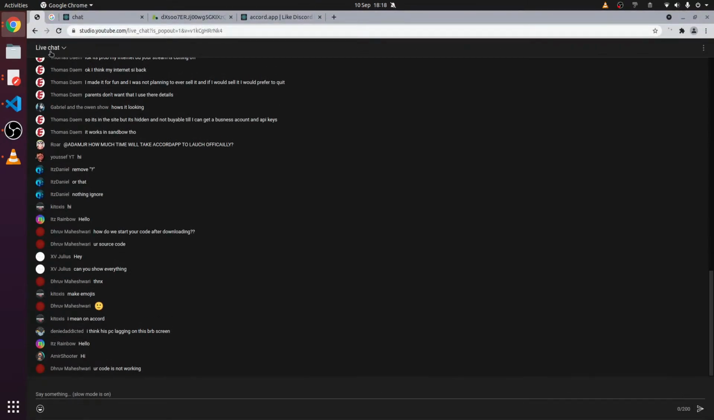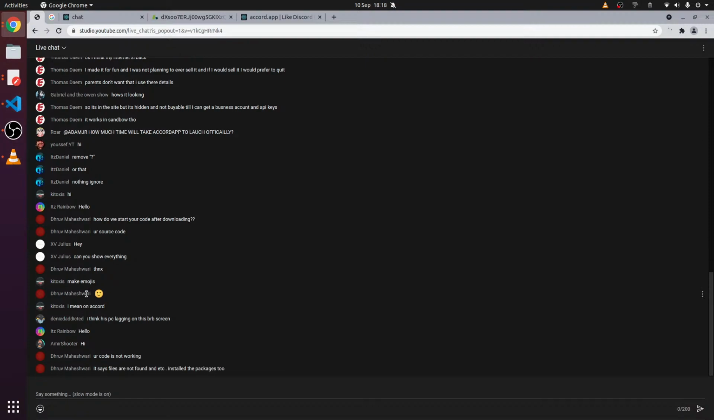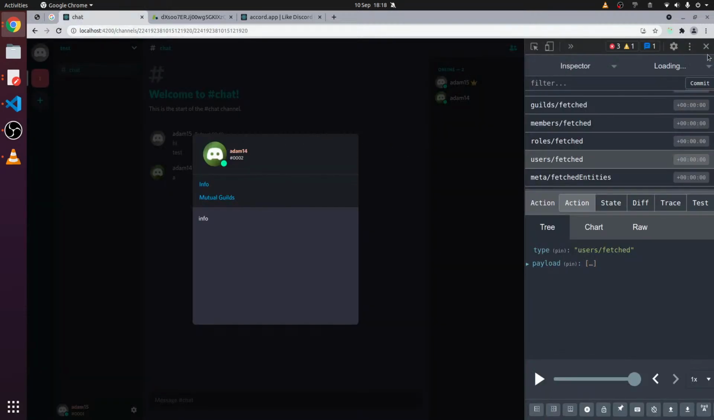Your code is not working. Yeah, there's no setup guide at the minute. There may be like some errors in it from the last update, but I haven't pushed these new updates, so there may be errors in it. Files are not found. Install the packages too. Which files would they be?